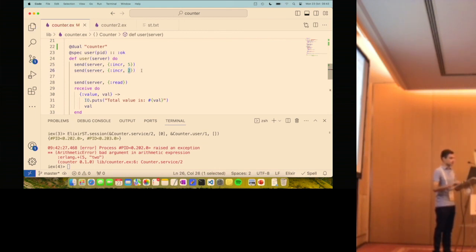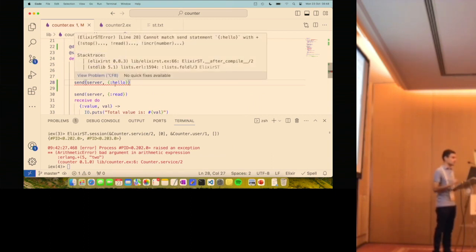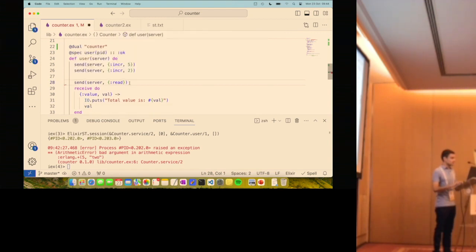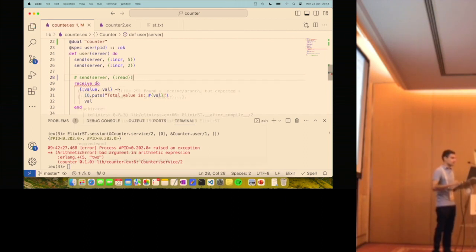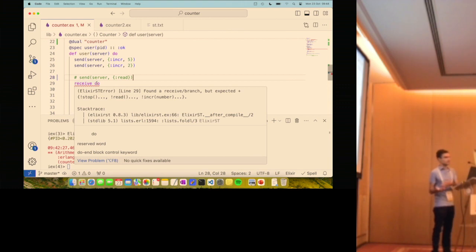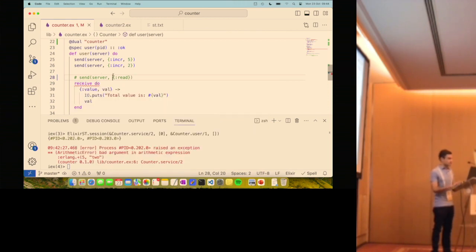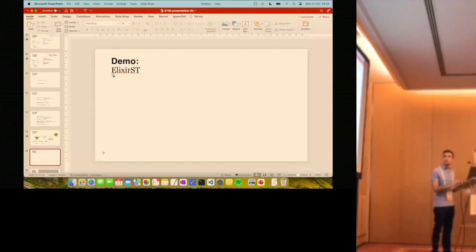Another example would be to send a random message. For example, you send the message hello. This is also incorrect because hello doesn't match any of the choice types. Because, as we said, you can either send stop, read, or increment, and hello doesn't match any of them. Or you can forget to send some messages. If you forget to send the read, then you will get an error because you try to receive before requesting to read. So this is also a violation. Okay, so I return back to the presentation.